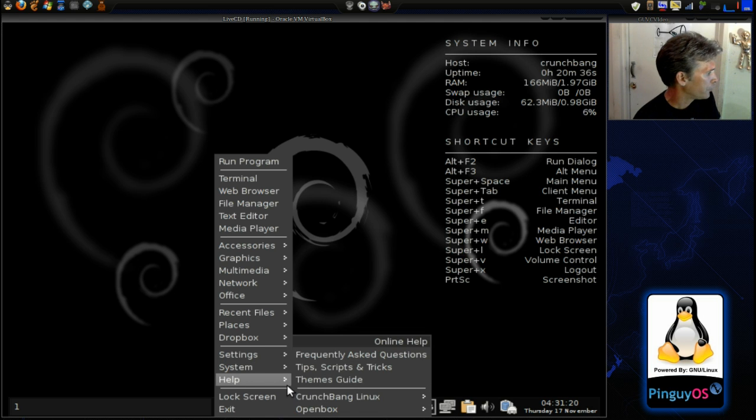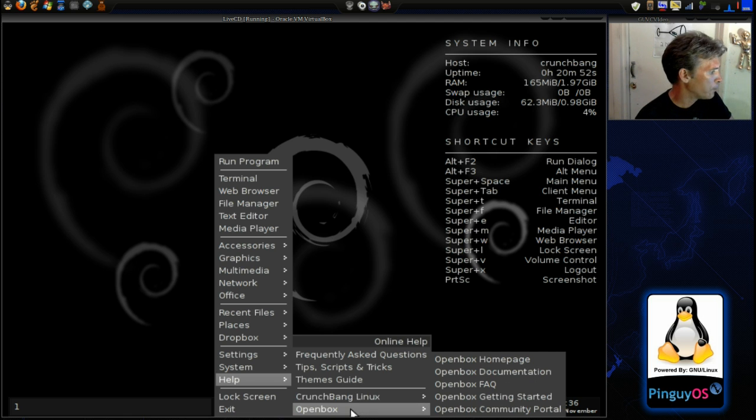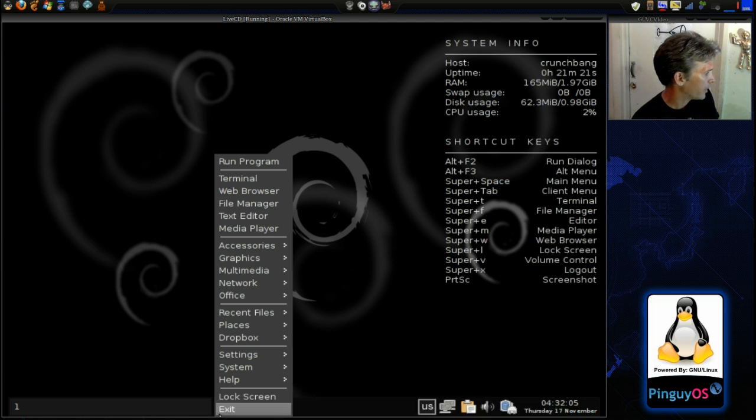And then of course, there are some help files: frequently asked questions, tips, scripts and tricks, theming guide. And then you have links to the CrunchBang homepage, wiki, forums, blog, and planet. And then you also have Openbox homepage, documentation, frequently asked questions, getting started, and the community portal. I have not tried Openbox yet. I don't know why I haven't even bothered to do that. So, you know, I might actually take some time, if I ever find any free time, and actually have a look at this, because I understand a lot of people like it, and just see what kind of things we can do with that. Then of course we can lock screen or exit.